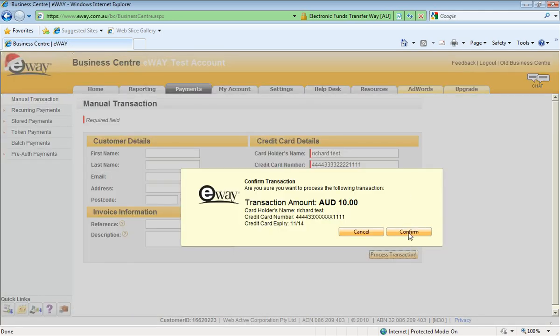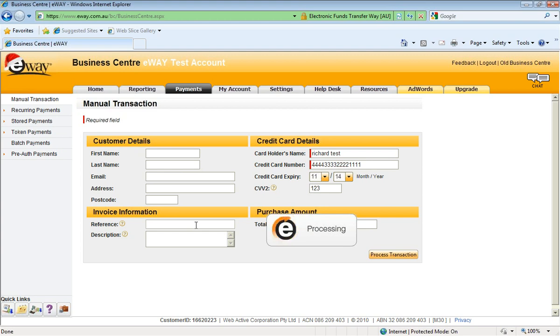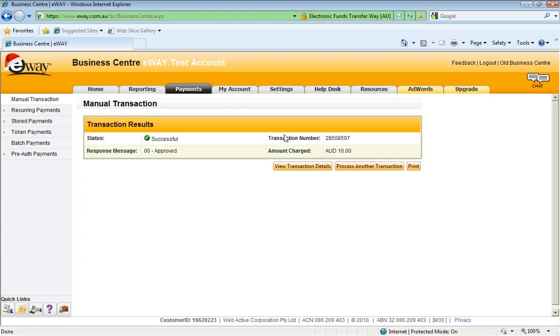So we'll process this transaction, click confirm, and we've got a successful result. So it's gone through for $10, and as you can see, we've got back the result 00 approved from the bank.